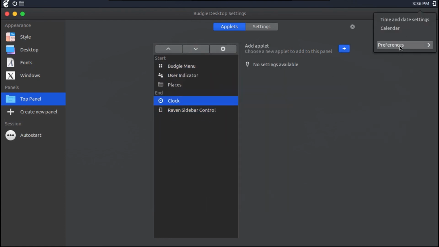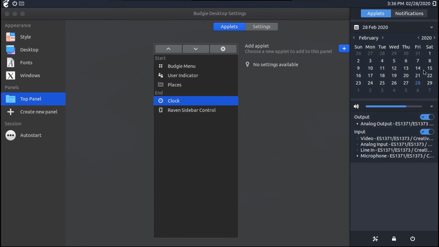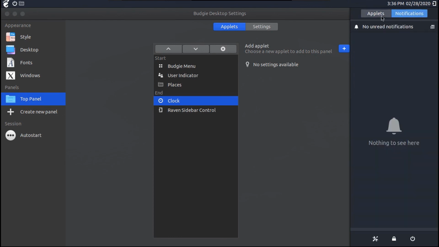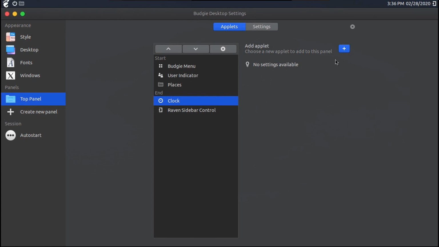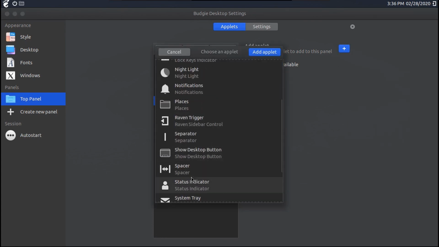But I actually like to not use 24-hour time. I like to have just AM, PM. And then I like to show the date, so we can see it right up there. This actually does have a built-in calendar, so that's convenient. And you can get your notifications right there. But let's get back to making this look like macOS. We are gonna add a status indicator.